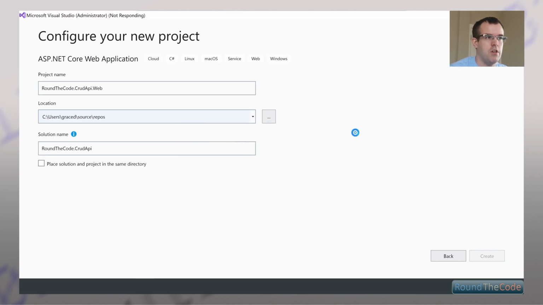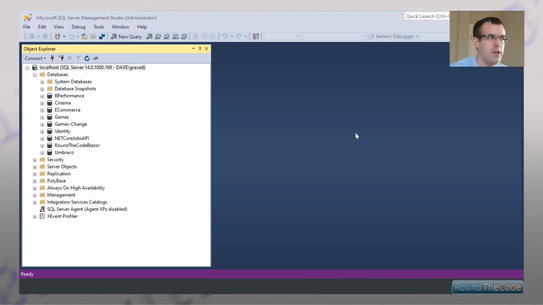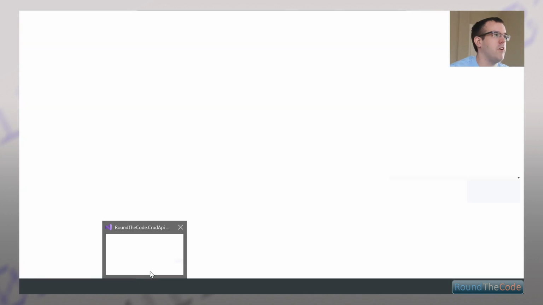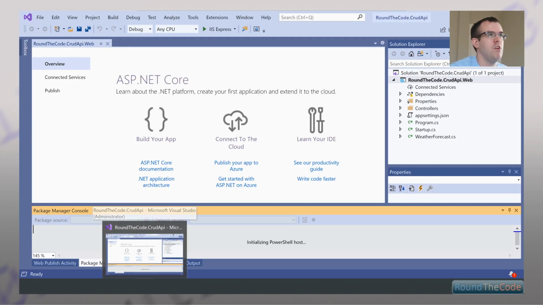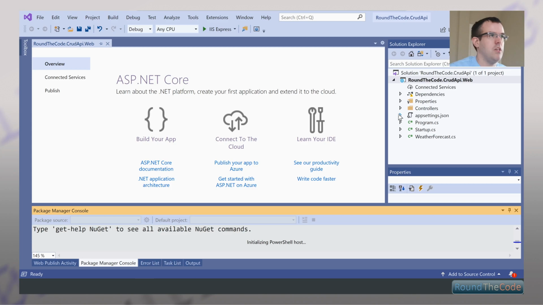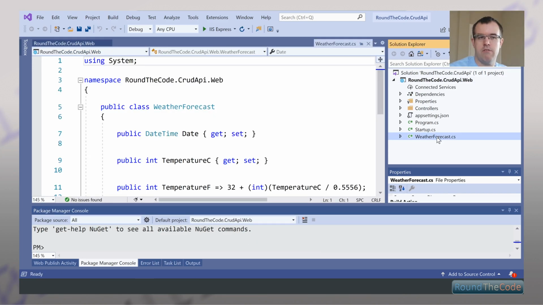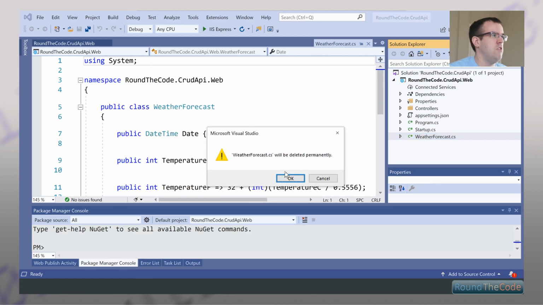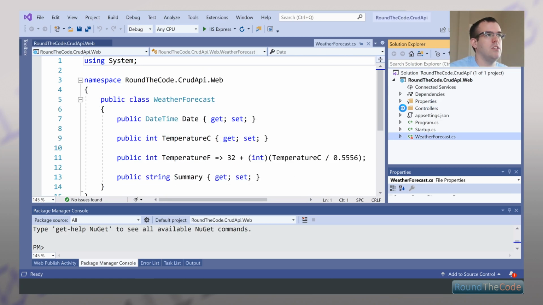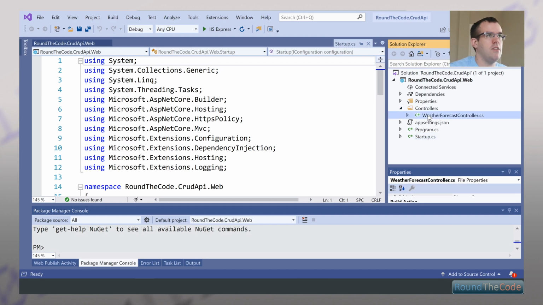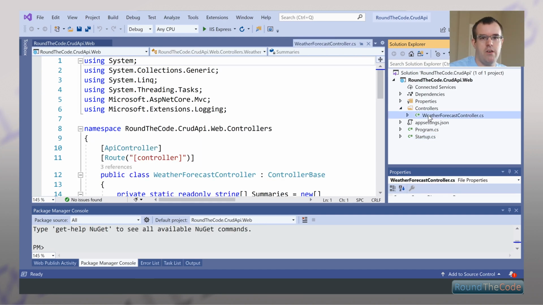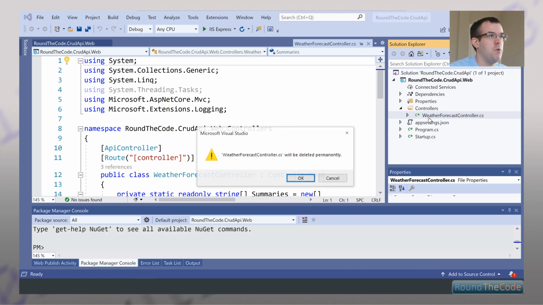And then after that, we're going to create some other projects, some other libraries that we need to create. So here we go. Right, so we've got our web API. First things we need to do is delete some of these default files that come with these templates in Visual Studio. So let's delete the weather forecast. We're not going to need that. So that has been deleted. And now we've got the weather forecast controller as well. We're going to remove that.